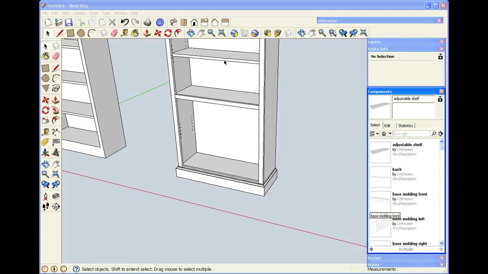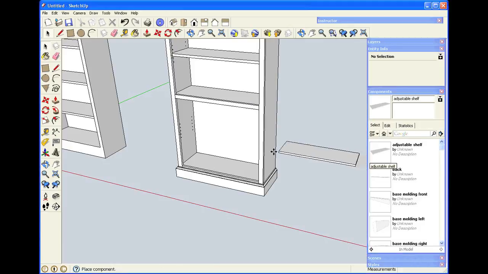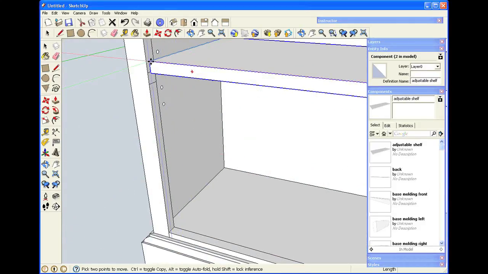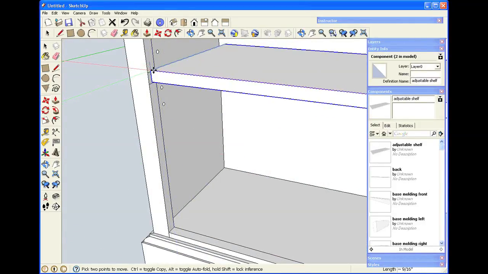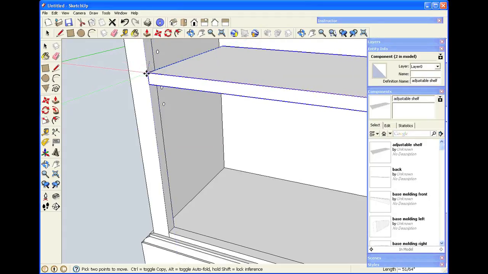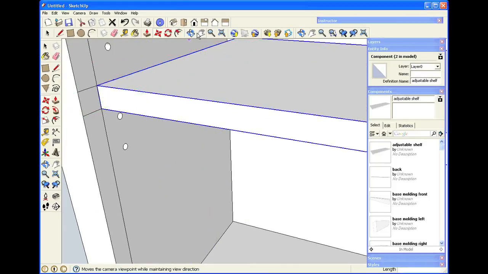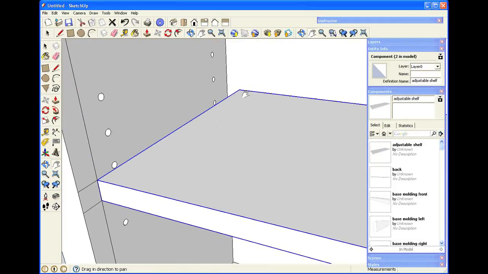Now I can do that either by copying the one in the drawing, or I can drag a copy in from the components window. Now once I brought it in, the move tool is active, so I can spend a little bit of time here, get that positioned exactly where I want it in the model.